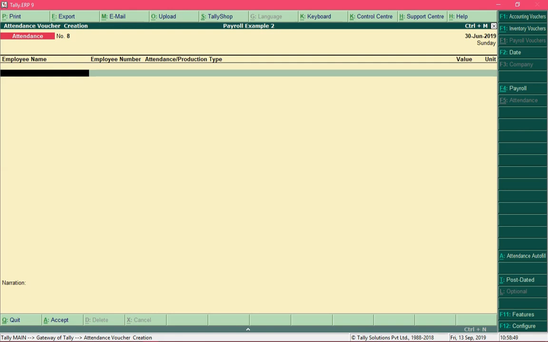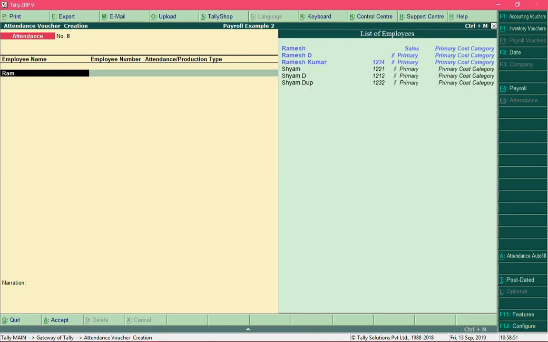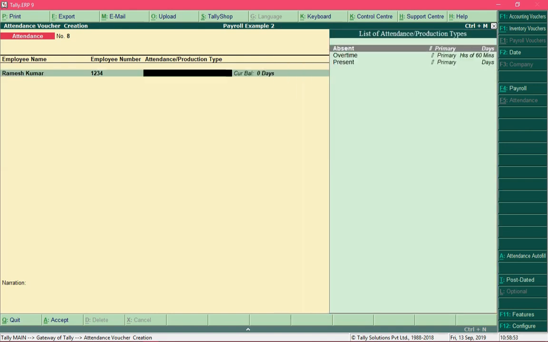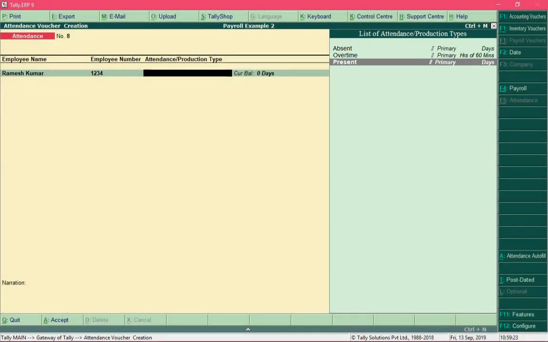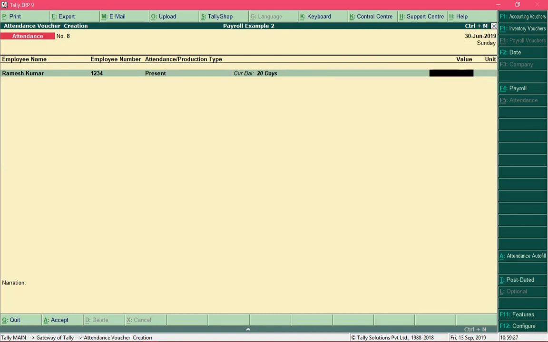So the employee name would be Ramesh Kumar, for whom I'm going to record the attendance data, and I'm going to record his attendance as number of days he was present. So over here you need to select the option present from the options list of attendance or production type to record attendance for the days he was present, and enter the number of days the employee was present.